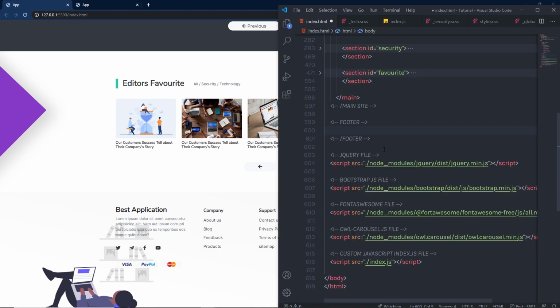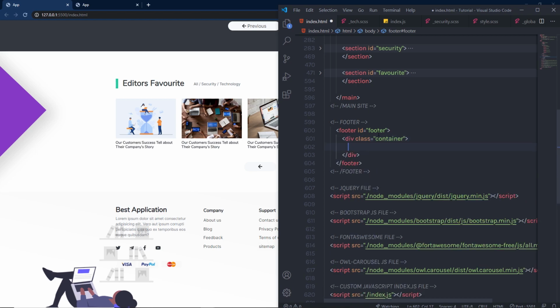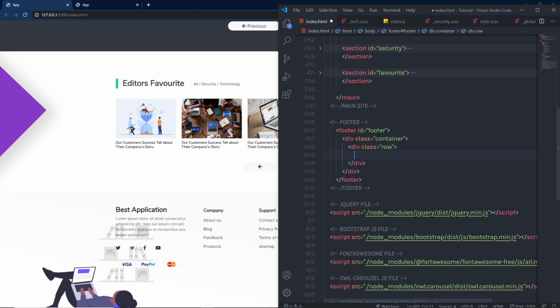So I'm going to just open my project, and in this footer section, I'm going to create a new tag, footer, for the footer section, and I'm going to specify ID to it, footer. Inside this footer, I'm going to simply create a container. So here I'm going to say container. I'm going to use the Bootstrap class container, and inside it, I'm going to create a row. So I'm using the Bootstrap grid system to create this footer section.